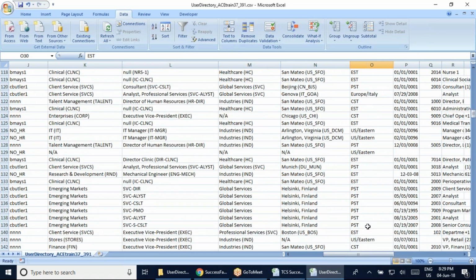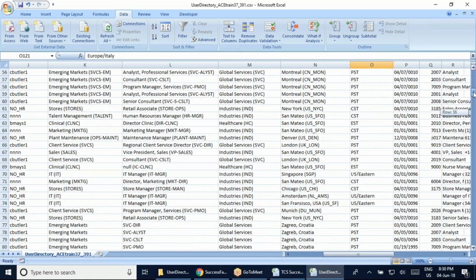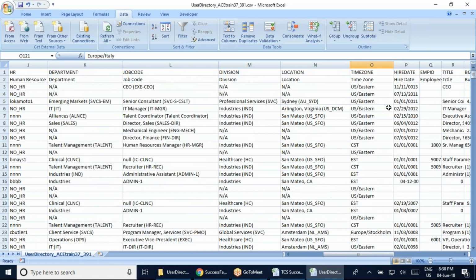I think somewhere last time I saw Italy also. Europe, Italy. No, no, this is not a time zone. Italy is in Europe, but Europe is not a time zone, right? So that's actually wrong. Like this, you can see, team, that there is some data which is actually not correct. So you should have the proper data.